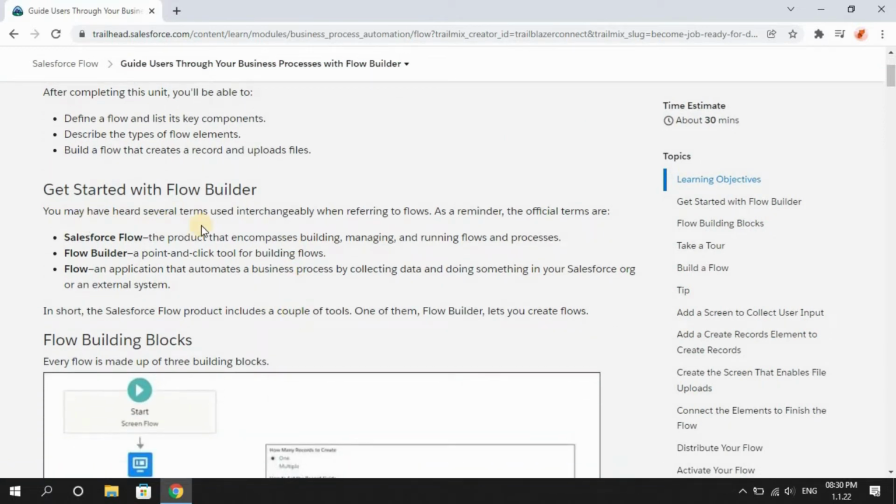You may have heard several terms used interchangeably when referring to flows. As a reminder, the official terms are Salesforce Flow, which is the product that encompasses building, managing, and running flows and processes. The next one is Flow Builder. It is a point and click tool for building flows. And the third one is Flow, which is an application that automates a business process by collecting data and doing something in your Salesforce org or an external system.